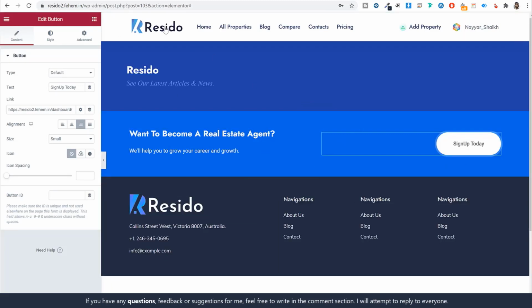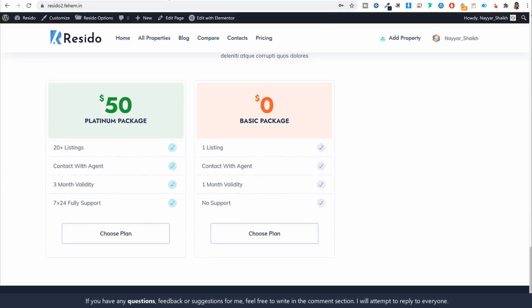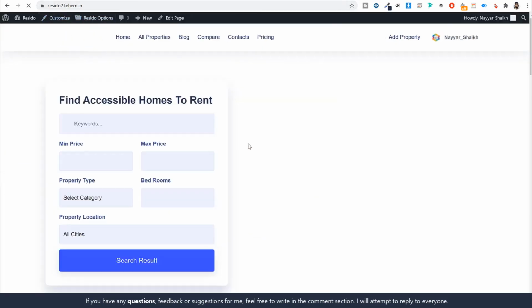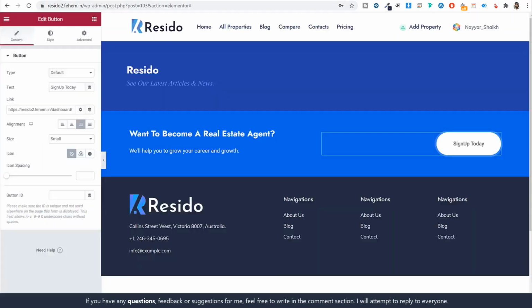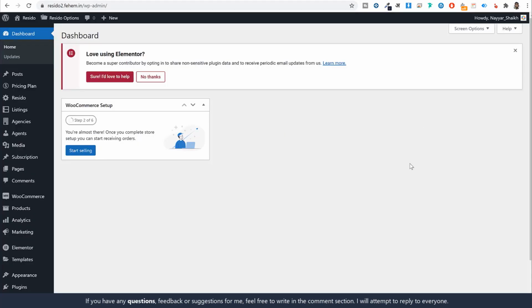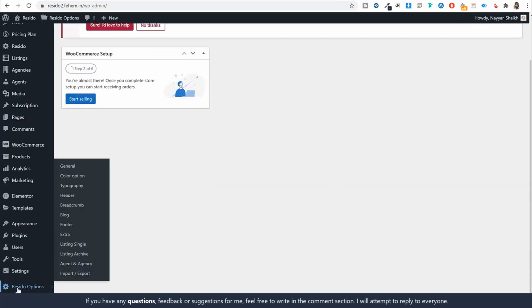Now I'll show you how this footer will be used on your website, because right now if you go and refresh your website, you won't see this footer applied over here. I'll show you how that is done. So for that, again, come back to your dashboard, cut this page, come back to your dashboard. Now only two final things are left, and for that you will first of all use this Resido option. So click on this option.